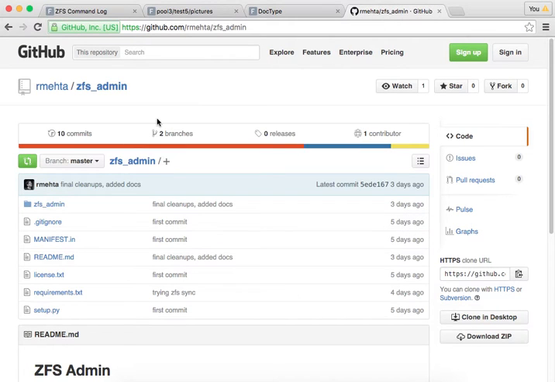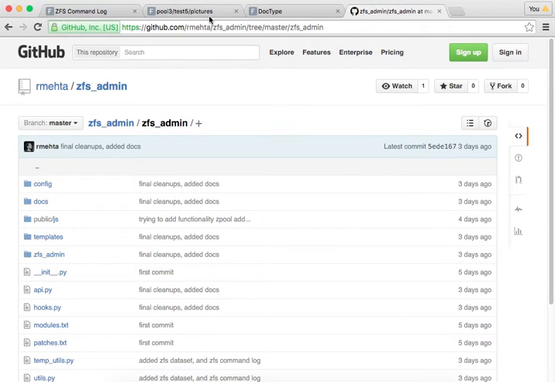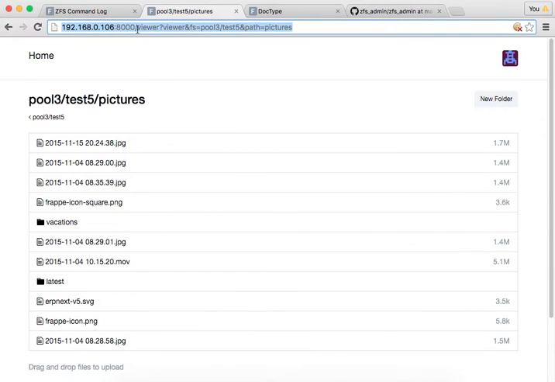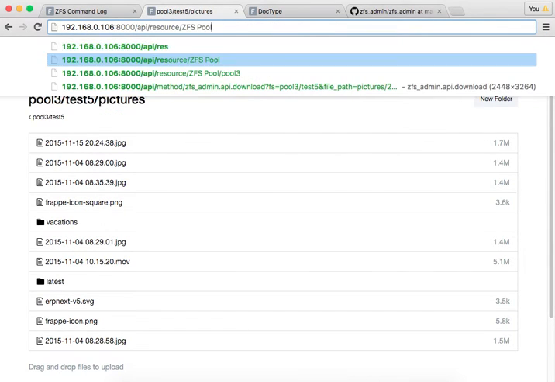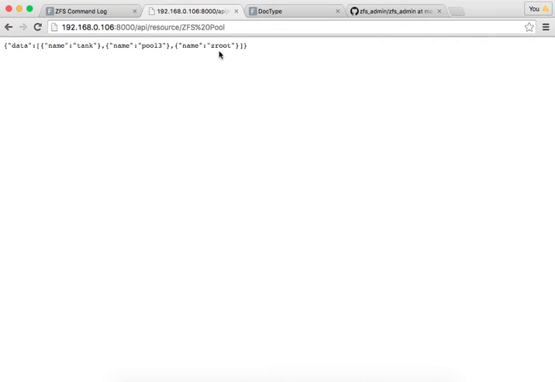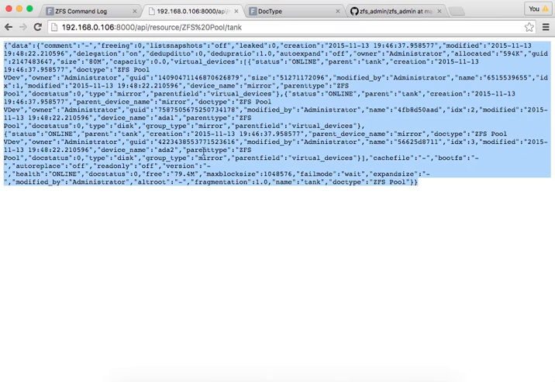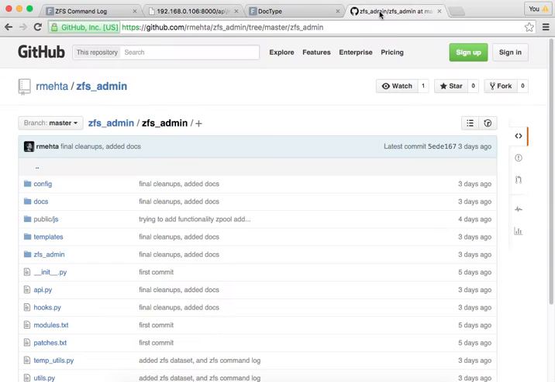Another thing you get with Frappe is the free REST API. When you go to API resource ZFS pool, you can see the names of pools, and then if you want to see rank, you get all the details. These are all RESTful APIs that you get out of the box because you use Frappe.